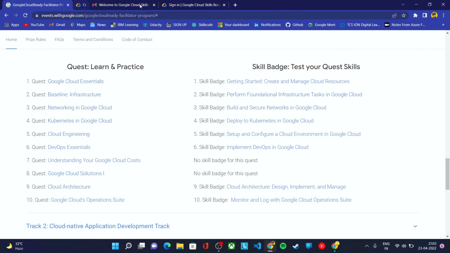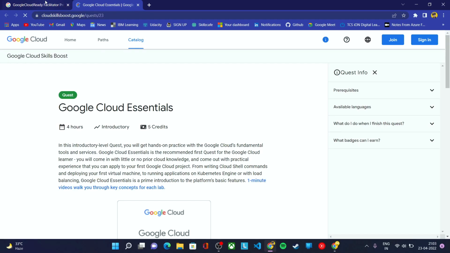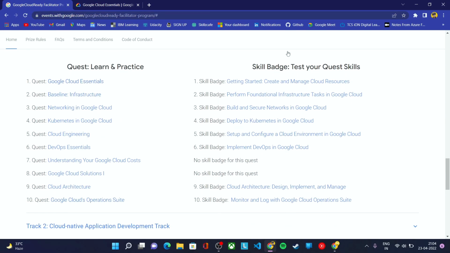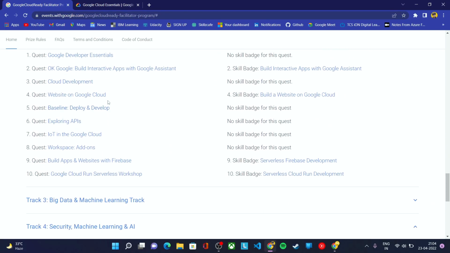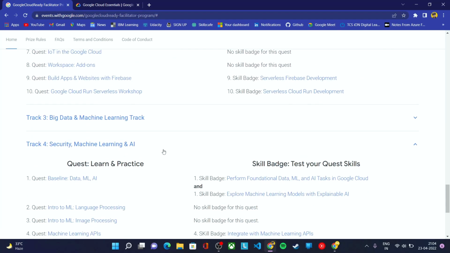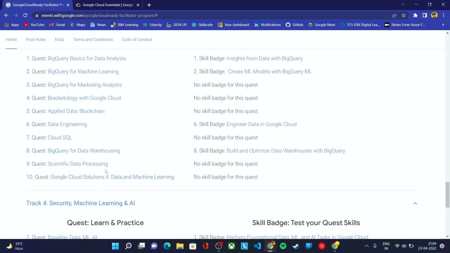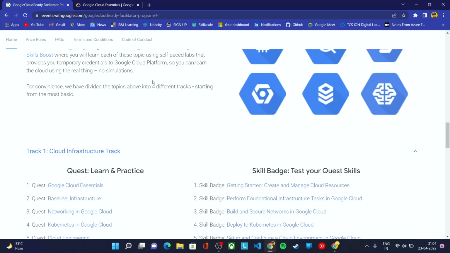For performing a quest you need to click on the quest link here. In track 1 there are 10 quests and 10 skill badges, and in track 2 there are 10 quests and 4 skill badges.